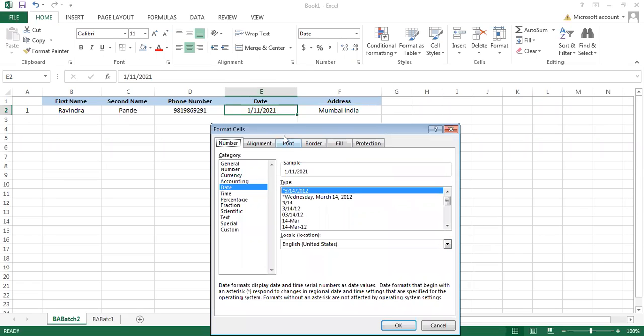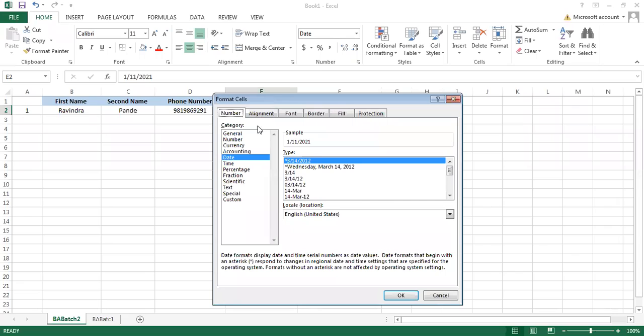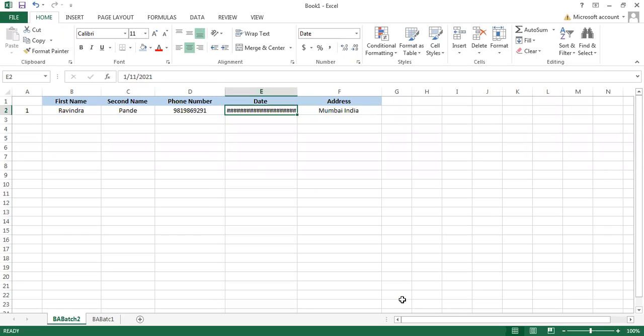Now see what options I got. Normally I can select from these categories of pre-formatting cells. If I choose this one, what it says is Monday, January 11, 2021. That's how it'll get updated. See, the column is shorter for this data I have selected, so I have to elongate it.